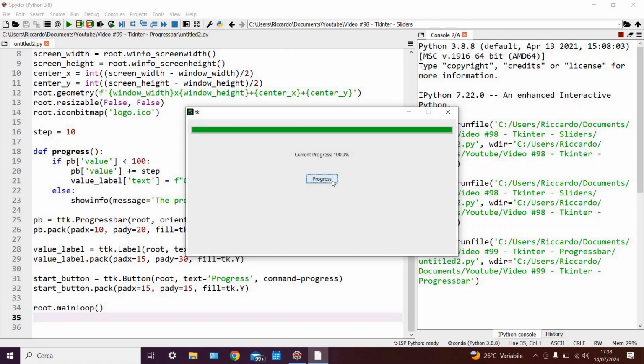Now, as you can see, we've reached 100%. And as we said, once we've reached 100%, if we again click the progress button, we get a show info widget saying the progress has completed. And there you have it.